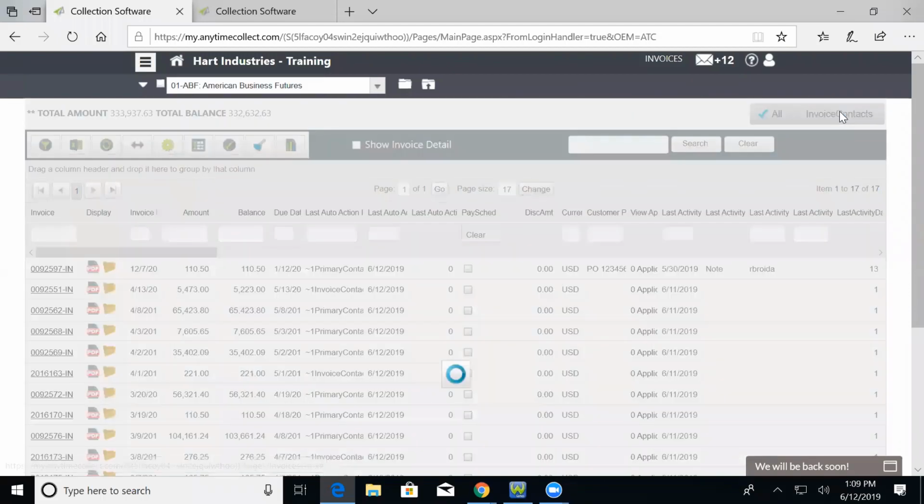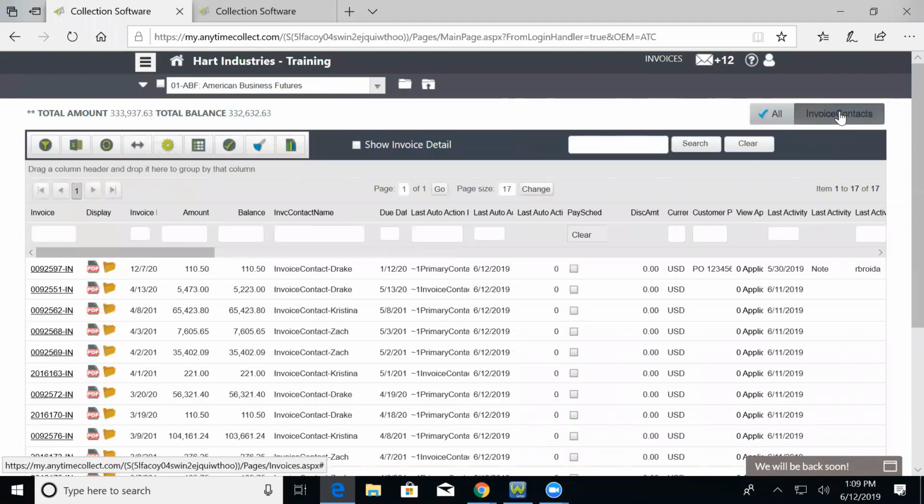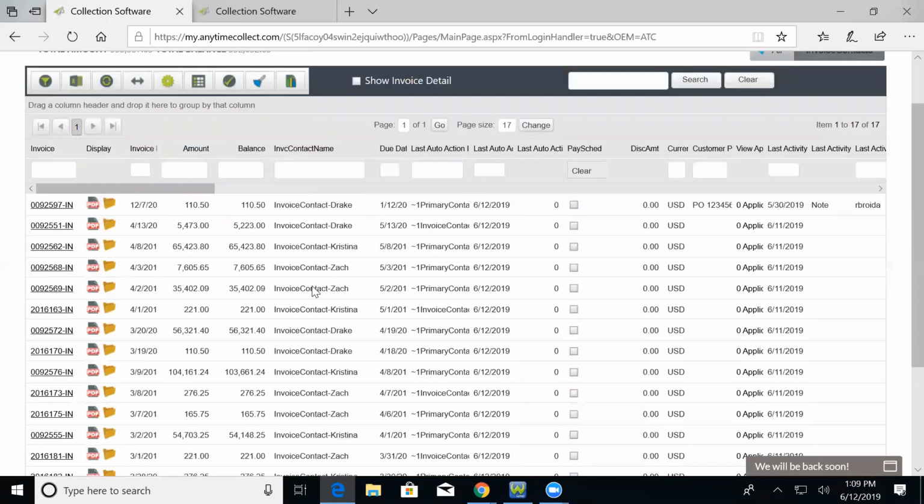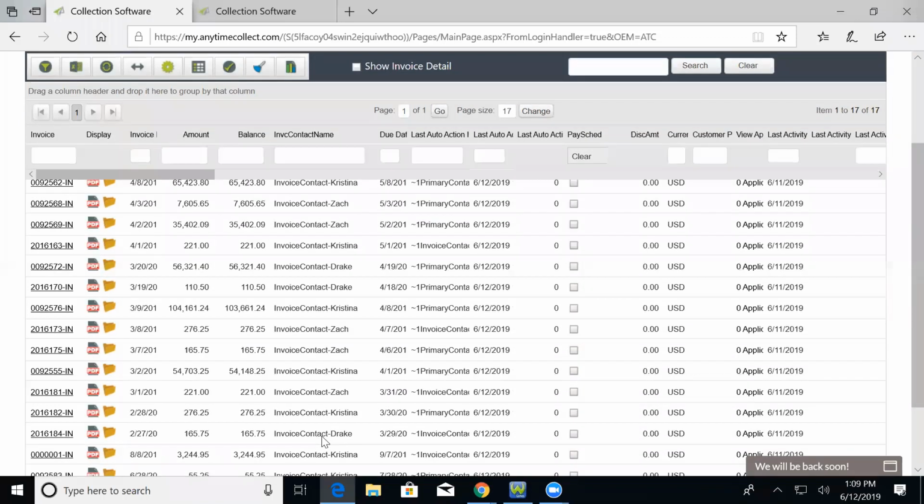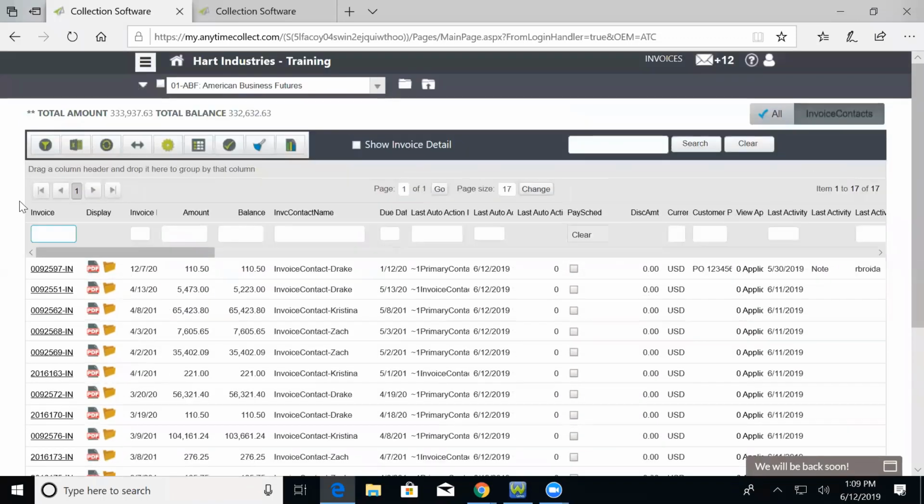And if I select my Invoice Contact tab here, you're going to see I have overridden all of my invoice contact names to provide that invoice contact support here. And again, I have a total of 17 invoices, and you can see each invoice is associated with a different invoice contact. And when I send out this auto email, you're going to see what this does.